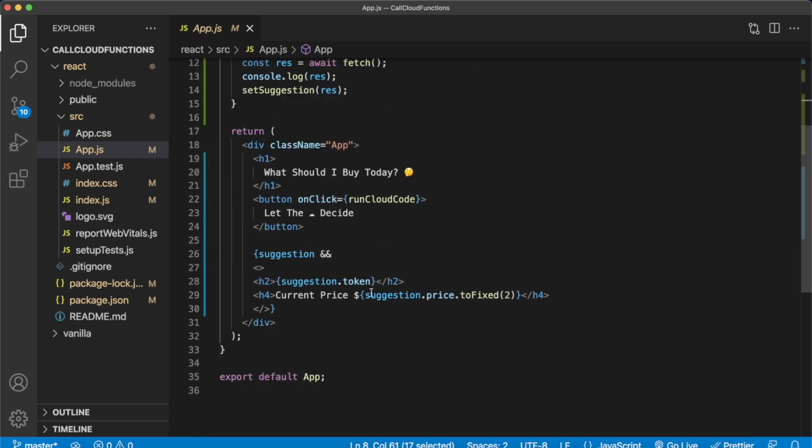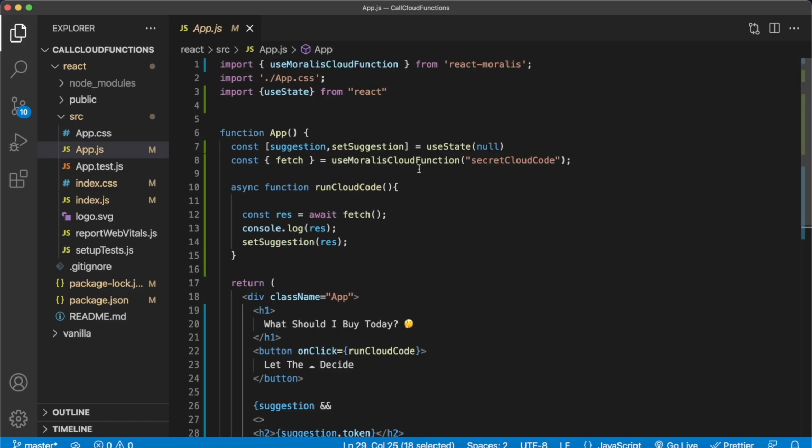And then in our app, we've made this a bit nicer here in React. As long as we have a suggestion, we get the token and we set that as a heading. And as a heading below that, we set the current price, which will be the suggestion's price. And we as well filter it to the 2 most significant decimal points. So it just looks a bit nicer. So this should have you going. This is how you can use Moralis v1 cloud function capabilities with your current self-hosted server.